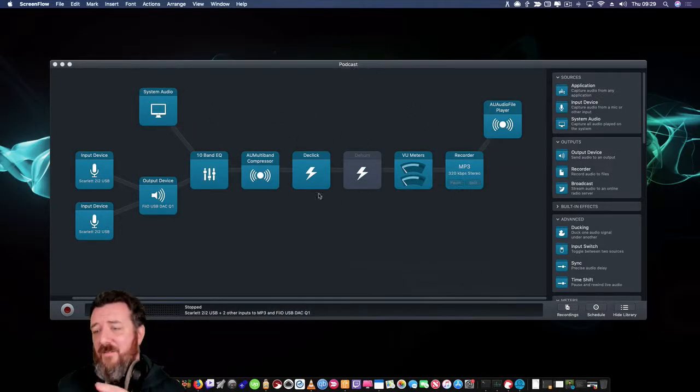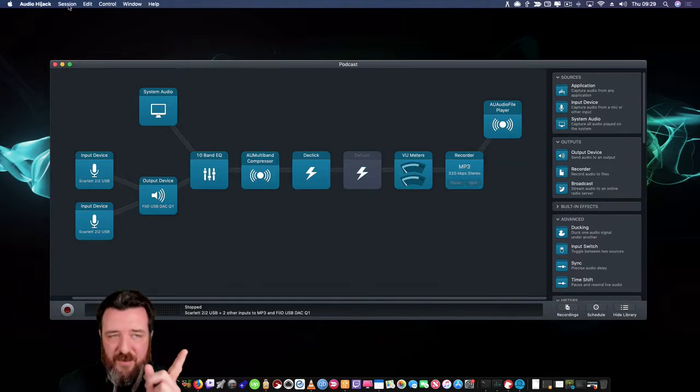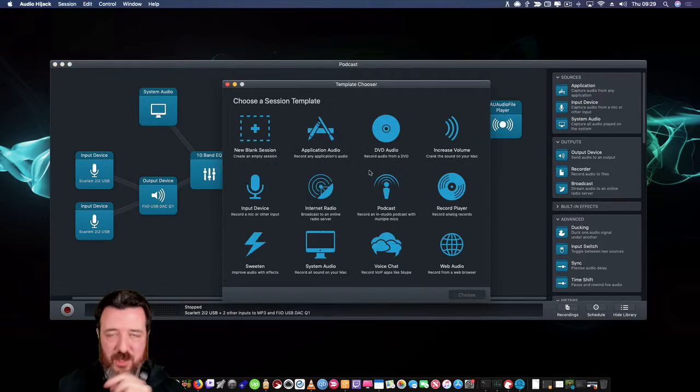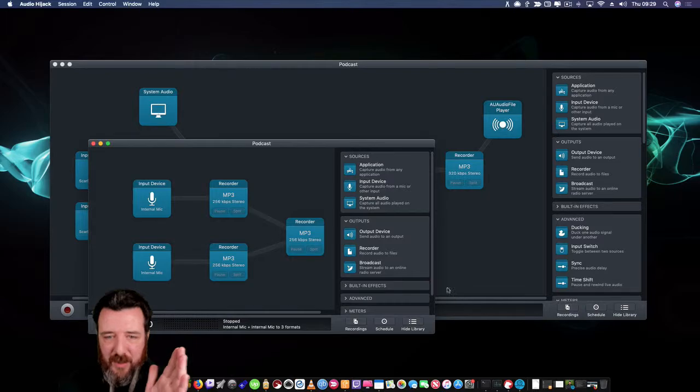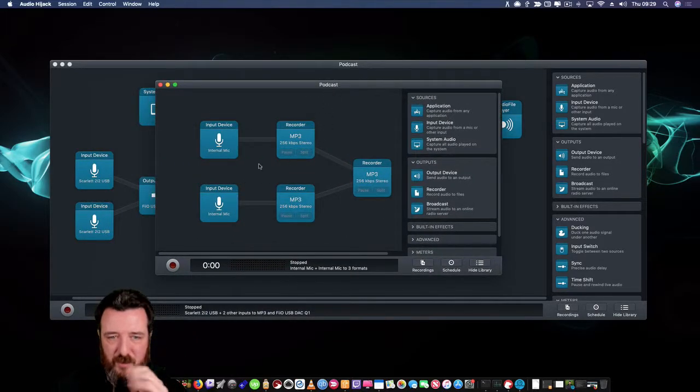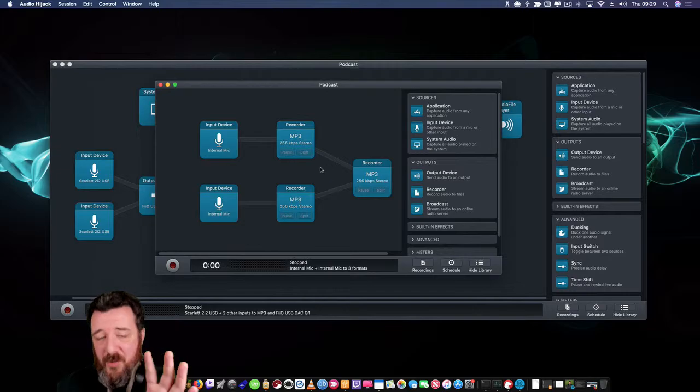This is my fully made, ready to go podcast session. But if you're doing a session from scratch, if you click on the top bar, session, new session, it gives you a template chooser to get started. So you're not just given a blank canvas and not knowing what to do with it. You can click on podcast. So we can do another one like that. And it gives you this default setup, which is the two mics, two recorders to record individual ones, and then another recorder to combine the two together. Now that works pretty well.